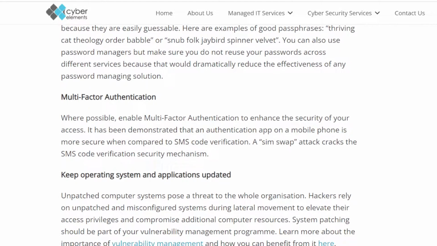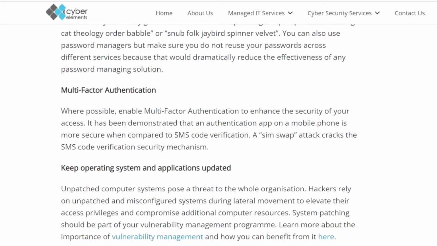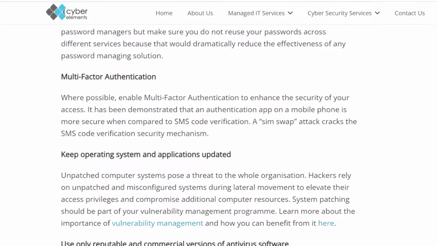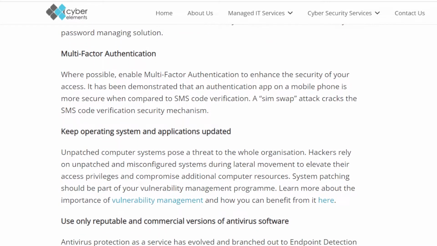You can also use password managers, but make sure you do not reuse your passwords across different services because that would dramatically reduce the effectiveness of any password managing solution.